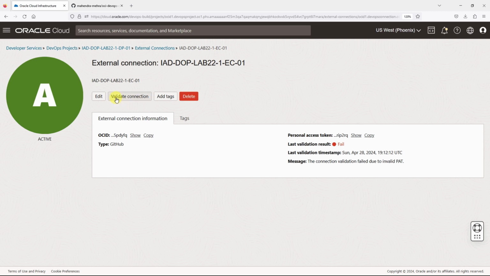As you can notice, there is a validate connection button that's available, which helps you validate your personal access token configured within this external connection. I'll click on the validate connection button. And as you can see, it says the validation result updated, and the validation results say that it has failed validation. And the message reads, the connection validation failed due to invalid personal access token.